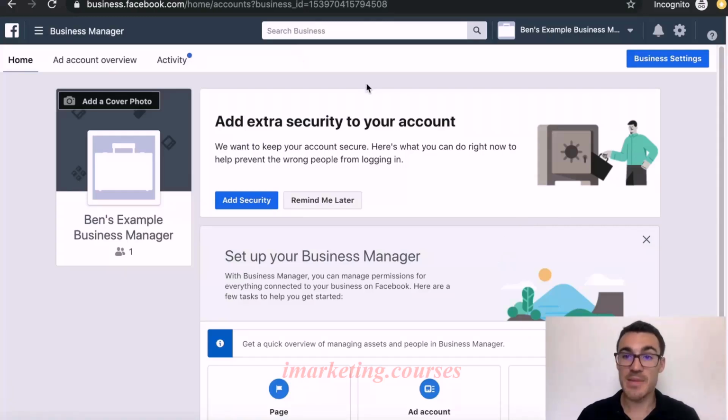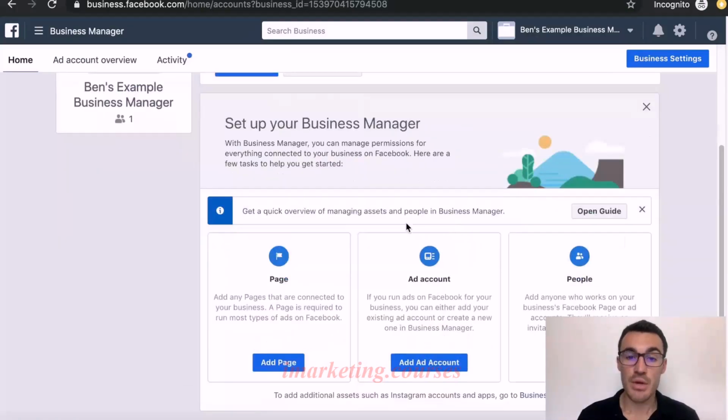So that's the basics of the Business Manager setup. Now we need to go about adding the individual assets. So there are 3 things that you can do down here.